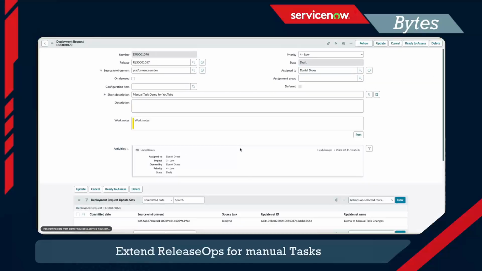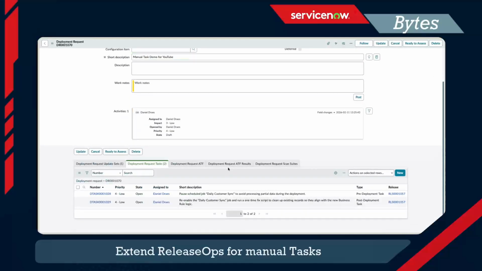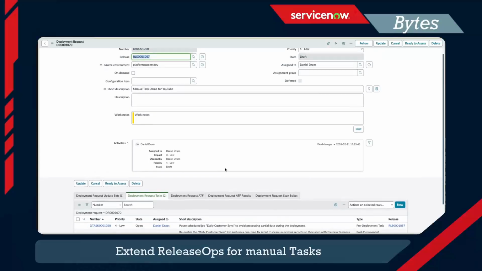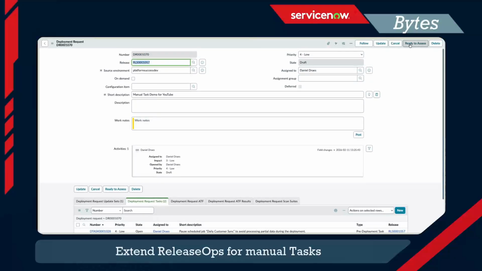Submit that task. These are some typical examples, but I guess you can imagine any kind of other task like importing data, assigning roles to users, or whatever else you need as a manual step during a deployment. Now with that all defined, I can send that deployment request on the go by clicking Ready to Assess.